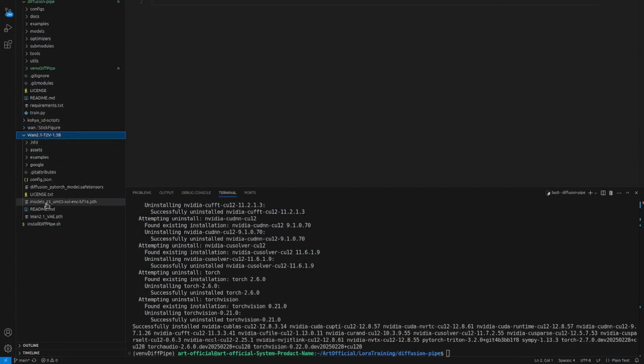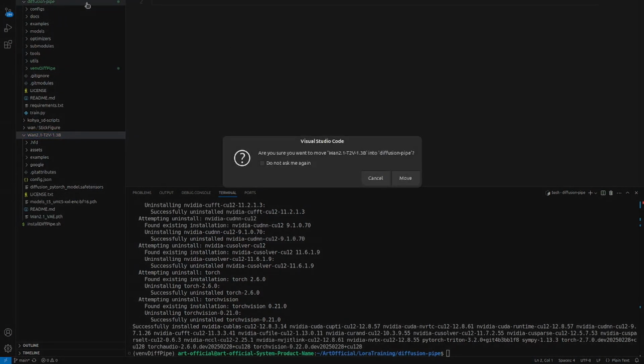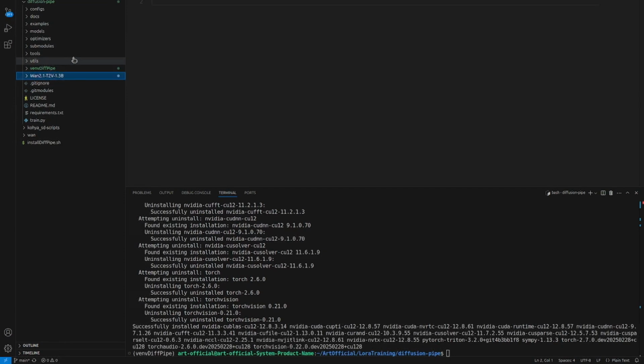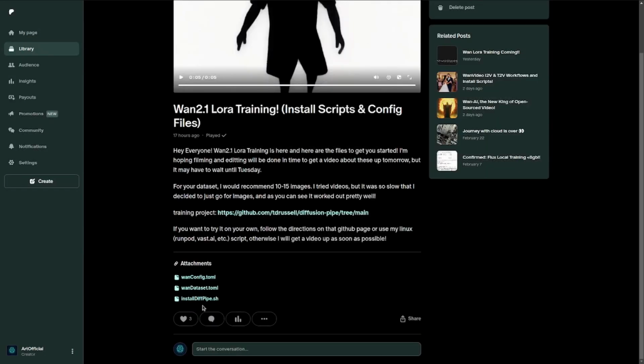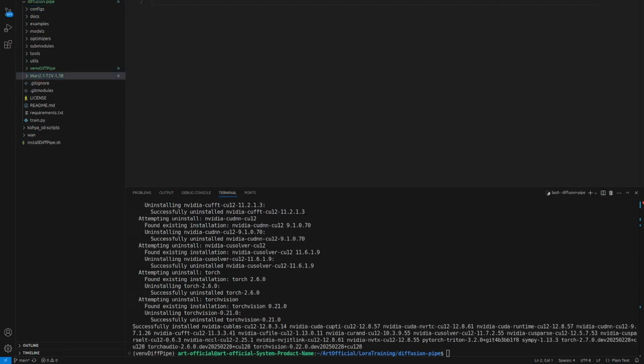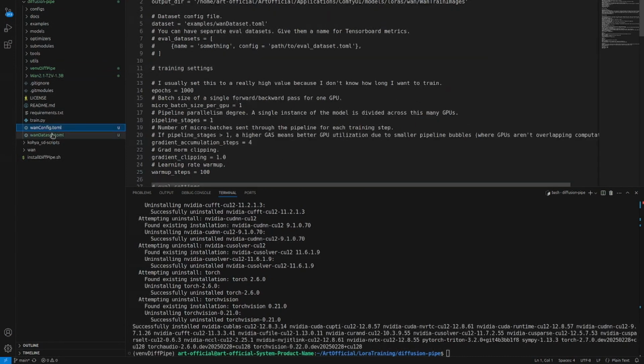All right, so here's my model folder with all of my models. I'm going to drag that into the diffusion pipe directory. All right, so now it's in here. And then we are going to set up our config files. So I put some config files on my Patreon. You don't have to use these, but I think they give you a good jumping off point. So download these two files, the Wan config and the Wan dataset, and then drag those two files into your diffusion pipe folder. All right, so now we have these two files here on the bottom.